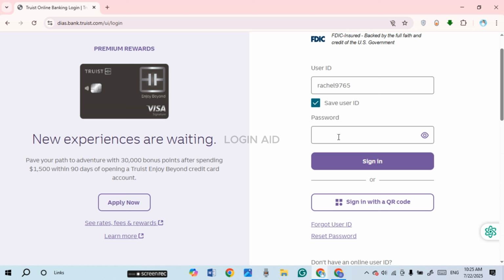Now what you have to do is enter your password. Click on the field of password and enter the correct password. If you have forgotten your password, you can click on this option, reset password, and you'll be able to reset it. Now after you enter the user ID and password, click on this option, sign in, that you can see on the screen, and you'll be signed in to your account.